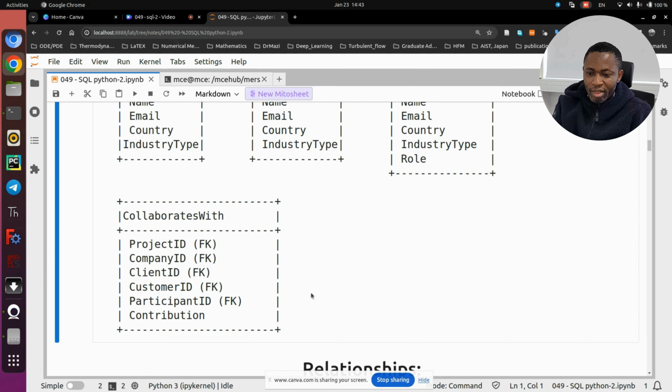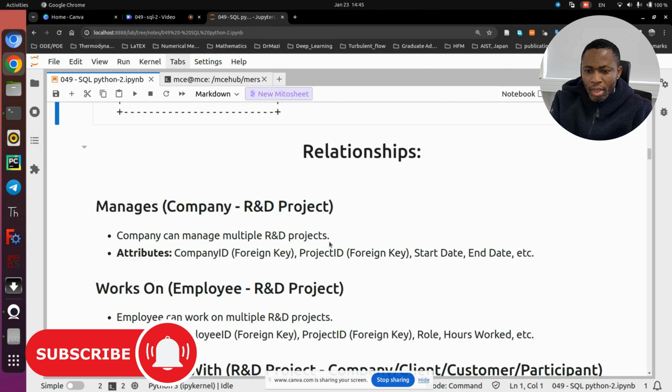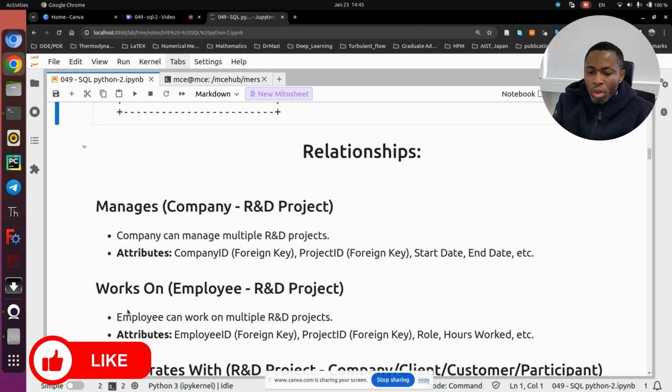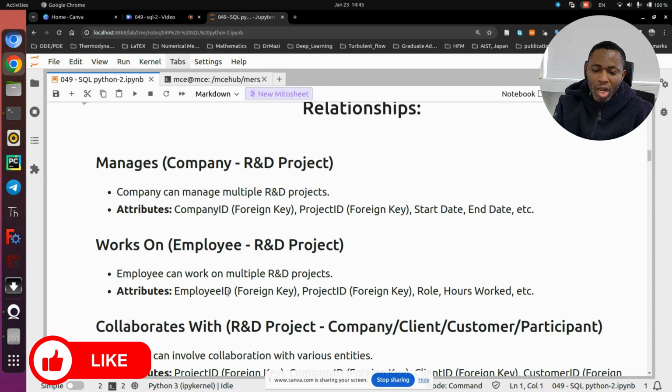And then finally, I have another table which is collaborates with. There I have the project ID, company ID, client ID, customer ID, and participant ID, which are all foreign keys. Now, what are the relationships here? First, I have a company that manages R&D projects. So the company can manage multiple R&D projects. What are the attributes? We have company ID, foreign key, project ID, foreign key, and then start and end date, etc. Also, we have employees that work on this project. So an employee can work on multiple R&D projects.